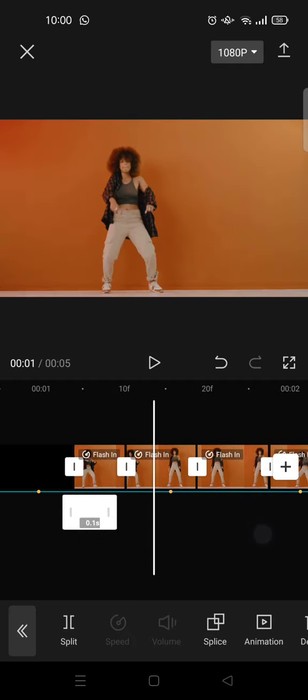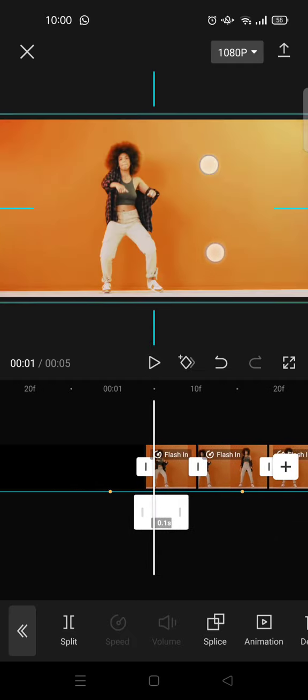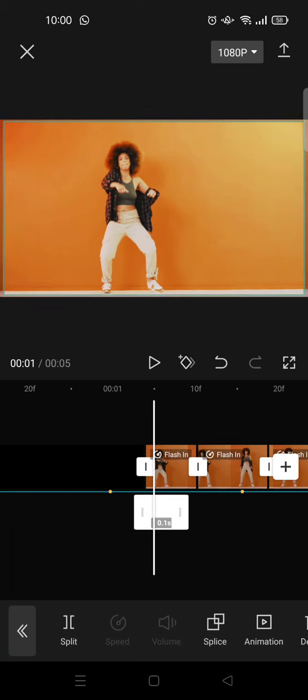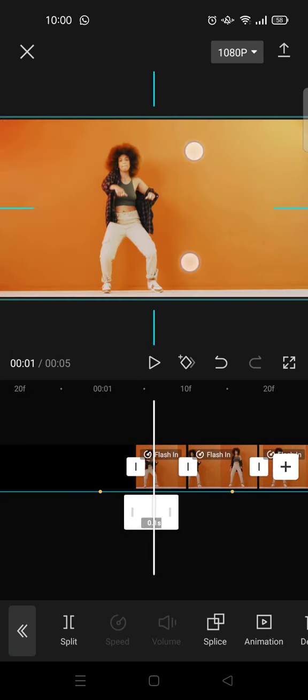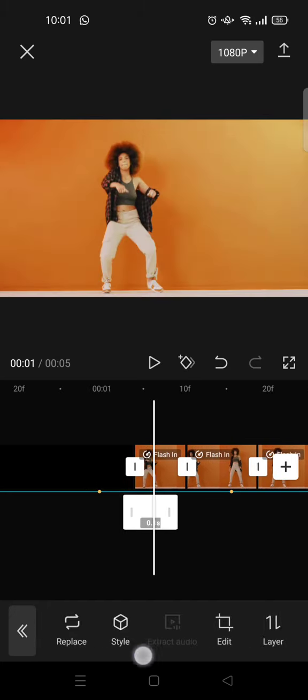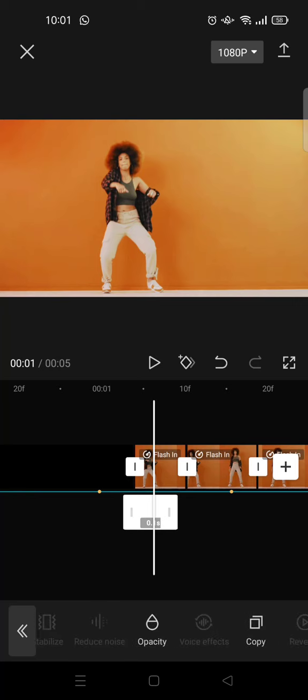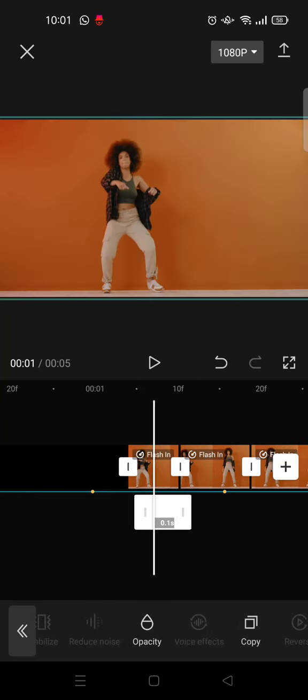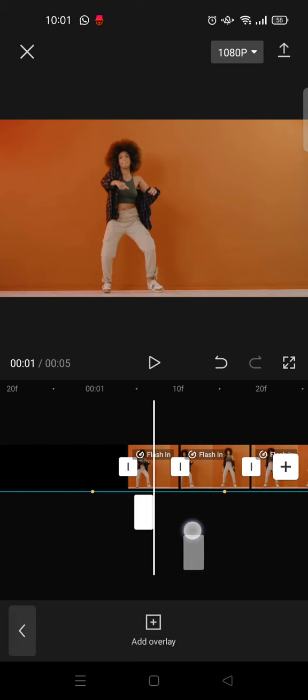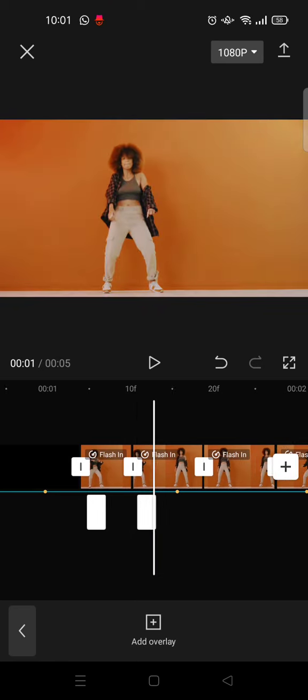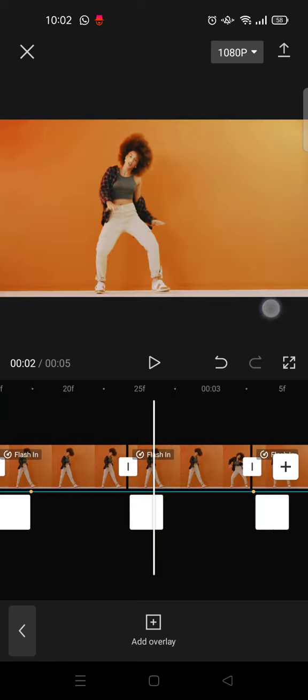I'm going to adjust the flash like this. You need to adjust the size, and then after that copy it to every clip. So I'm going to copy it and add it to every clip like this. Okay, I'm going to skip this part. I'll get right back to you.